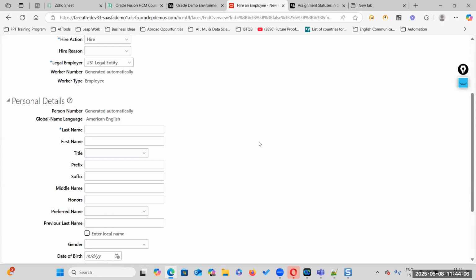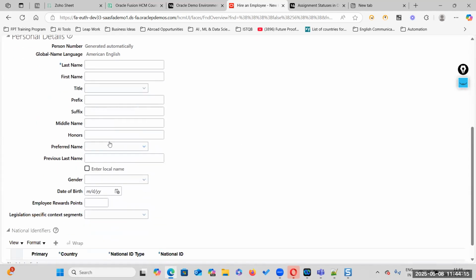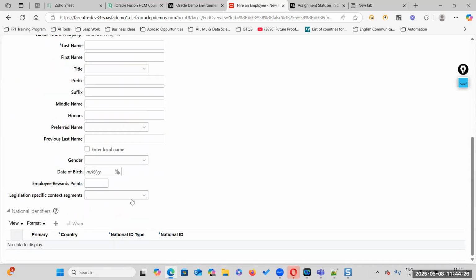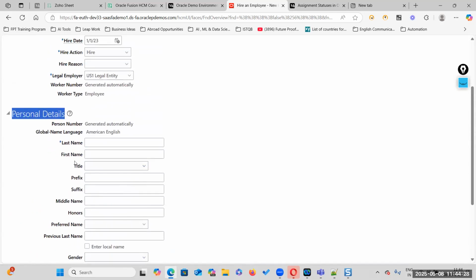Person styles are mainly useful when you are working with countries like Saudi Arabia, China. If they want to maintain local names and all, we can use the manage person name styles. Otherwise, it's not required. Okay. And mainly when you want to make some fields mandatory in the person details, then manage person name styles will be useful. Okay.